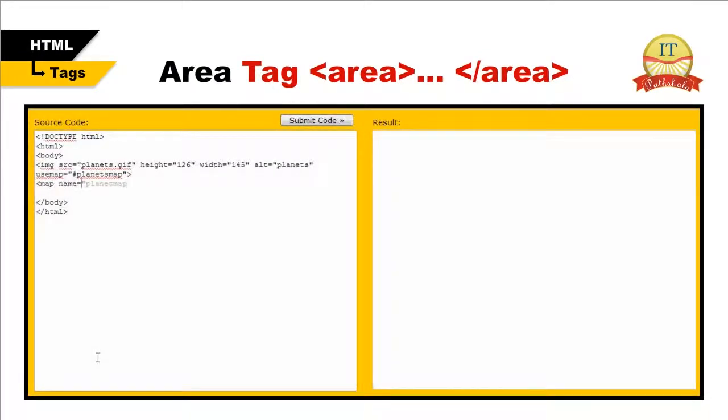First of all, we will define a main image. Then start a map tag, specify the image that we had mentioned earlier, and then start the area tag and mention the dimensions of the clickable images that you want to appear inside your main image. Finally, close your map tag.